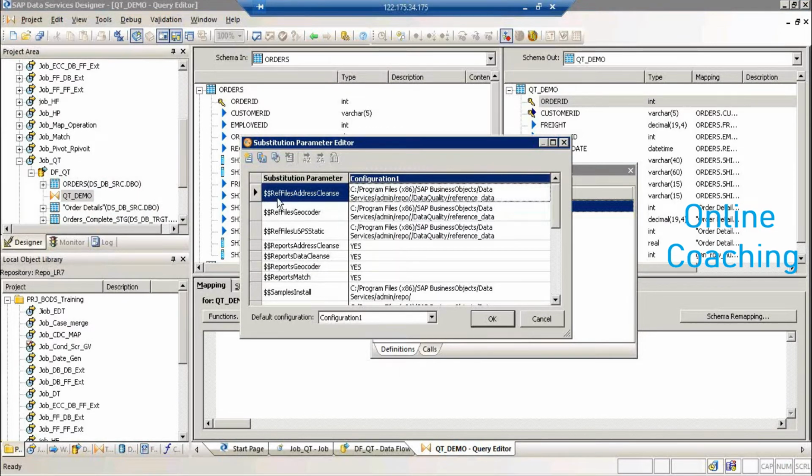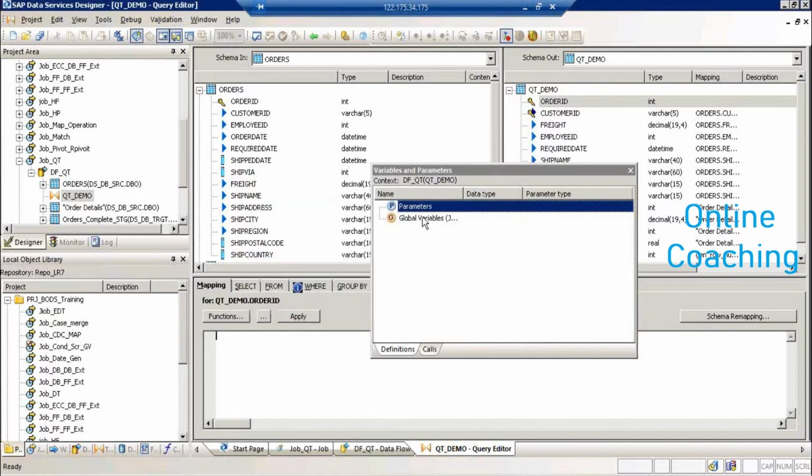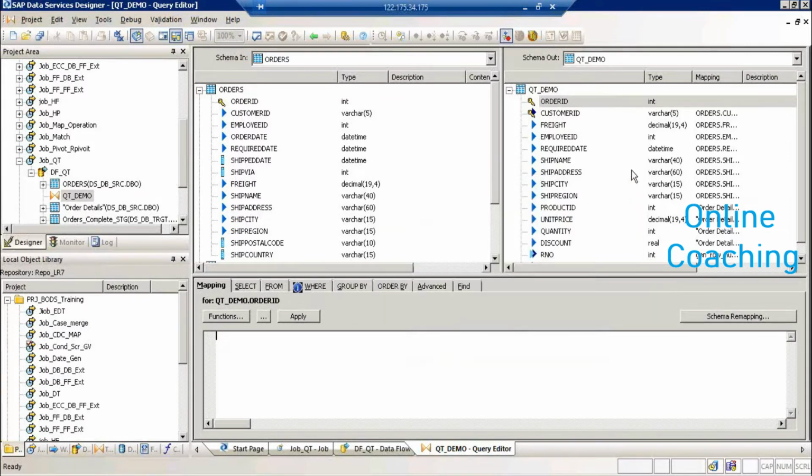So every job can refer to this one, but the variables or parameters that you create at a job level are restricted only to that job. So one is at the job level, parameters and variables. The second one is at the system level, the repository level.